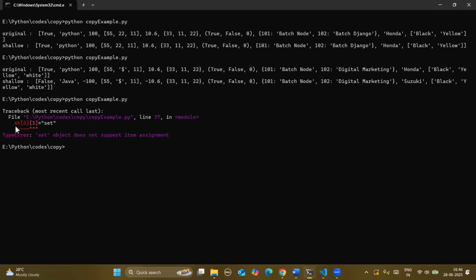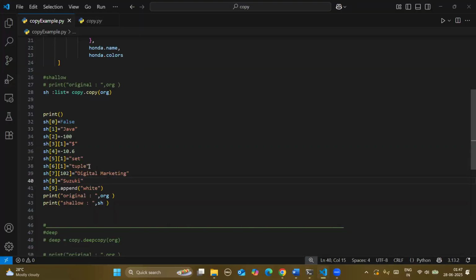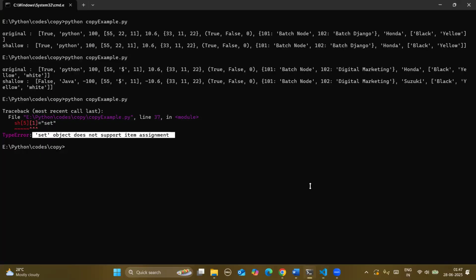So as you can see, I tried to modify something inside the set. This part is holding the fifth index. So you can see this is actually the fifth index, which is the set, and I tried to modify the first index with a string which is set, but I was unable to do that. Why? Because set does not support item assignment. Okay, that's fine. So let's comment this line. Now, what about this line, this tuple? Let's run it again.